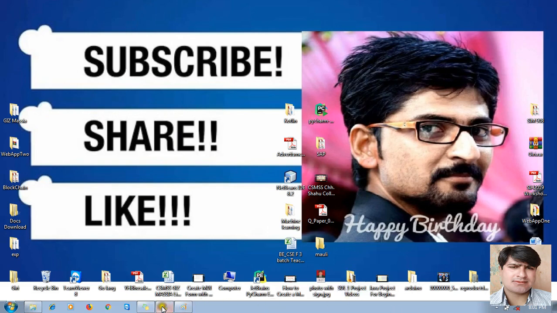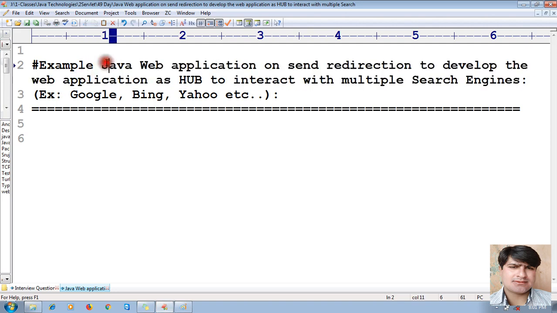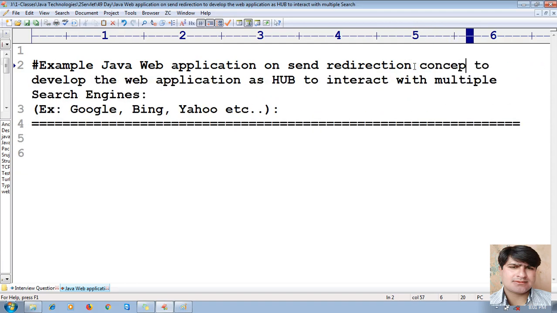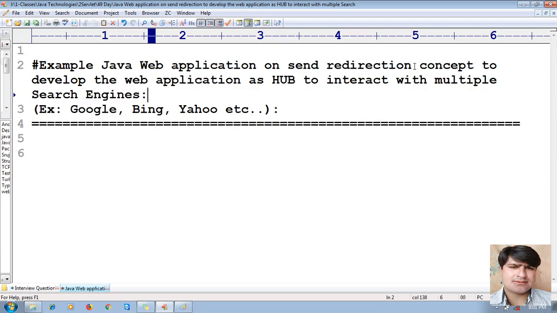Today we shall learn an example Java web application on sendRedirect concept, to develop a web application as a hub to interact with multiple search engines.